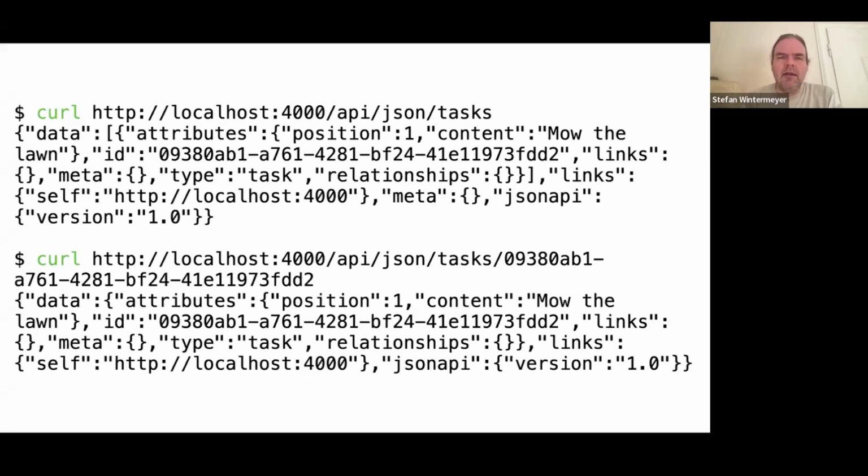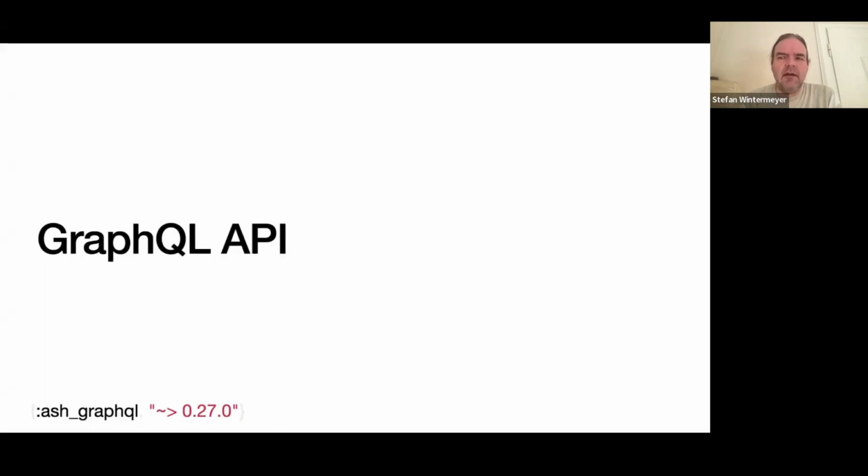And here's an example of how to use that JSON API through the curl command on the shell. If you are more of a GraphQL API guy, that's as easy to do. So both APIs can be set up within half an hour easily.